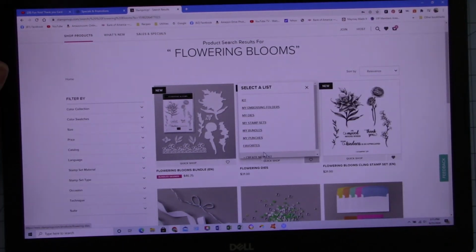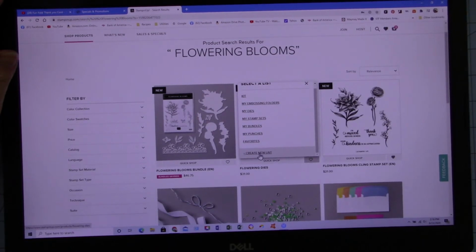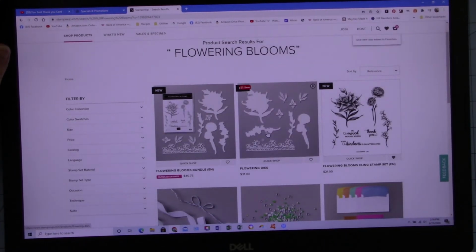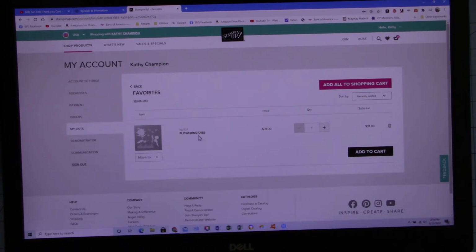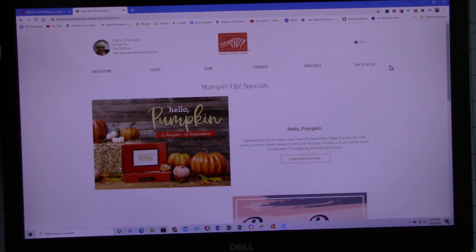And I've got some other things set up in here, so I'm just going to tell it that I want to save it to, you could actually create a new list, and I could create one and call it my wish list. But for right now, I am going to put it in under favorites. Now when I come up here and open up my wish list, here's my favorites, and there is that stamp set, and it's in there for me to go and add it to my cart when I'm ready to purchase it. So let's go back out of there, and I'll tell you what, let's close that out and come back.